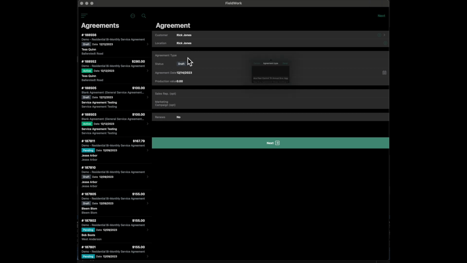Next step is our agreement type. We can click on this field, and this gives us a list of all of the service agreements available on your system. In today's demonstration, we're going to be using this residential bi-monthly. So we'll click on that, say done, and it will pull it forward. Your status is going to change automatically here as you progress through this process.